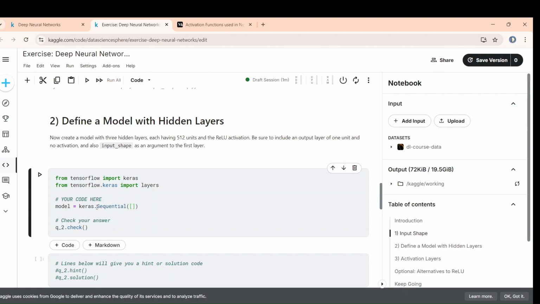Now within the list you have to create the layers. First, three hidden layers. So Keras dot sequential, layers dot dense and having 512 units. So I will write units equals to 512. Activation is ReLU, so activation equals to ReLU, and anything else you have to just mention the input shape.